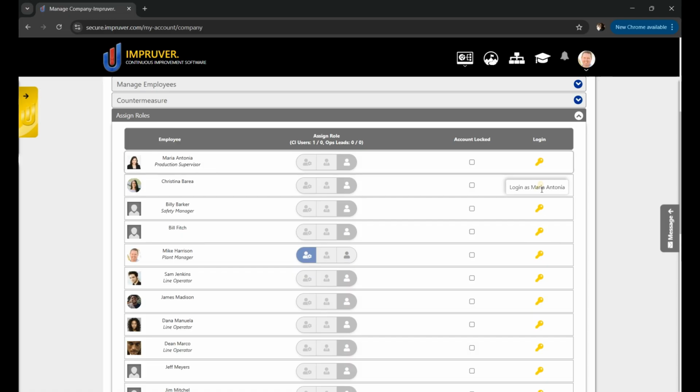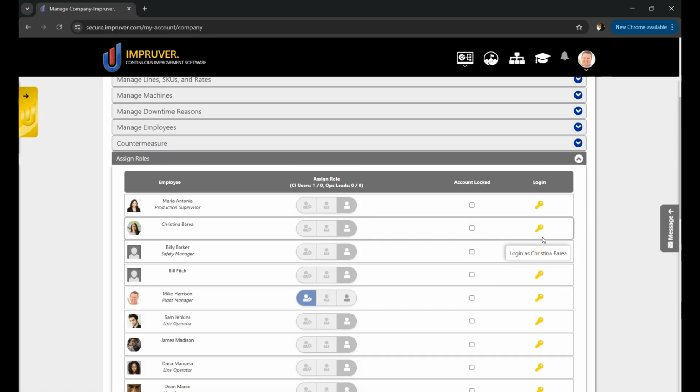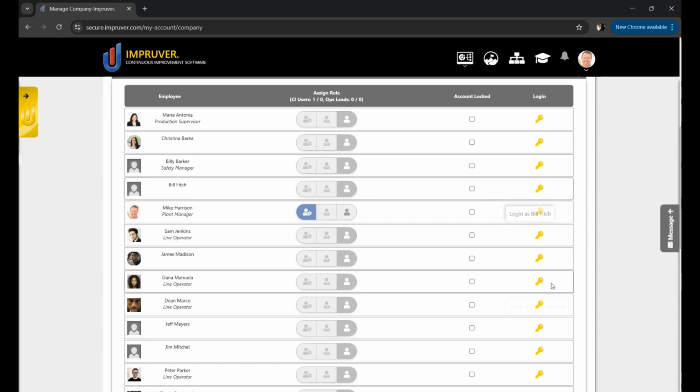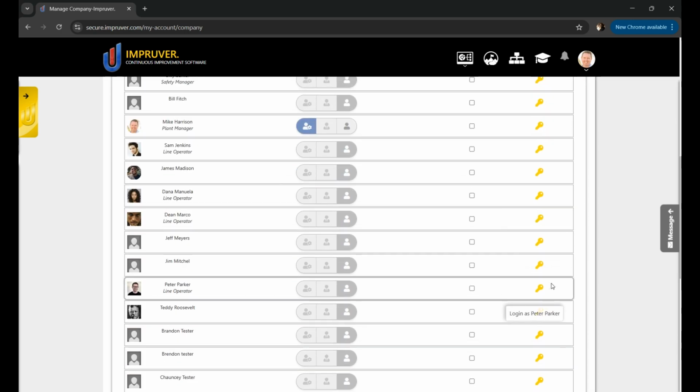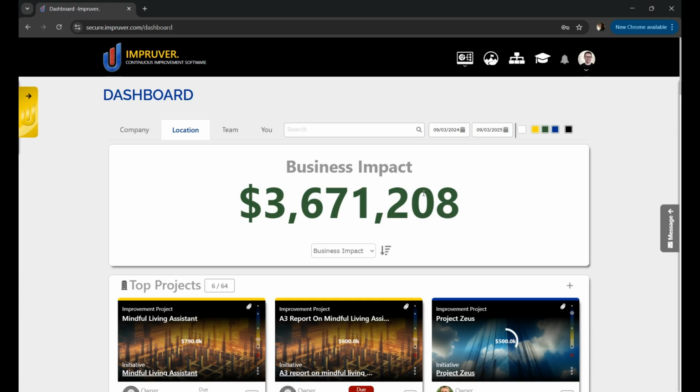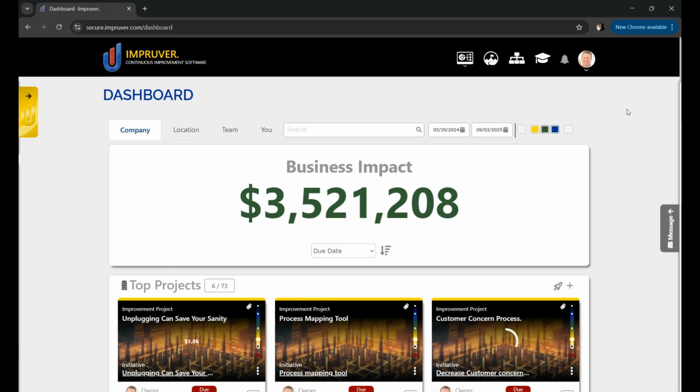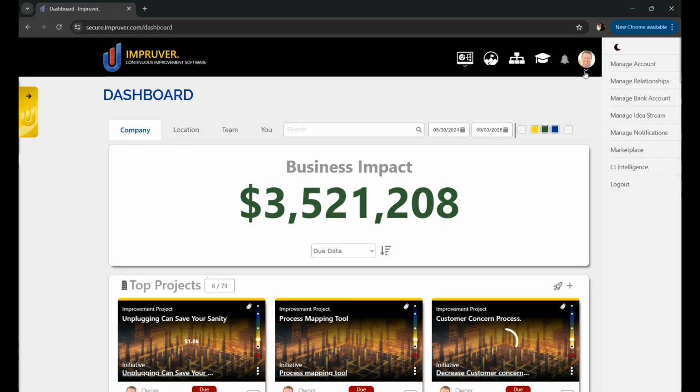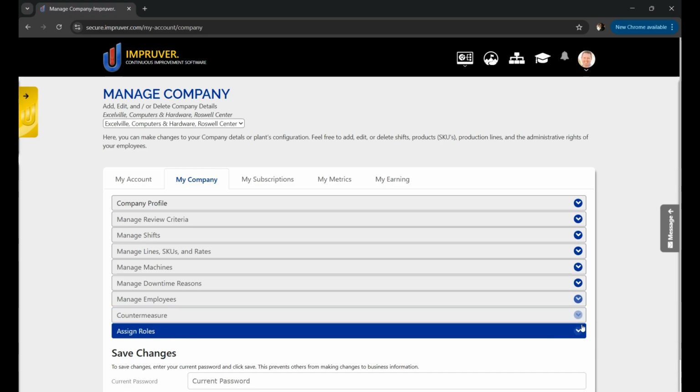Notice in the far right column of this section, you see the keys for login. This allows you to quickly and easily access any other user's account in the company. For example, let's check out Peter's account here. All right, from clicking the key there, it takes me right into Peter's account. I can make any change on his behalf from here. All right, let's go back into Mike's account so we can continue. And let's navigate back to the My Company page. And let's go back to assign roles.